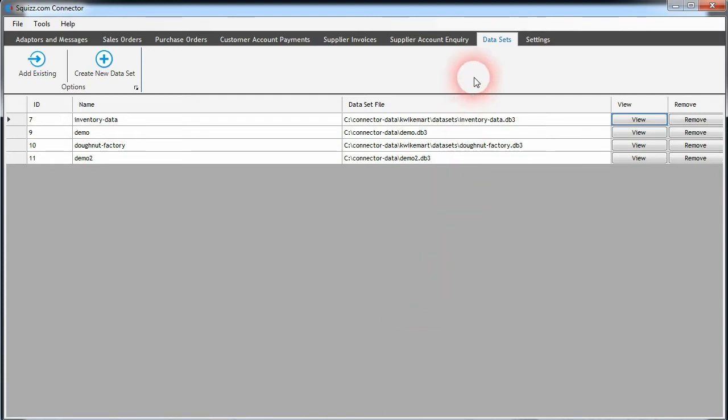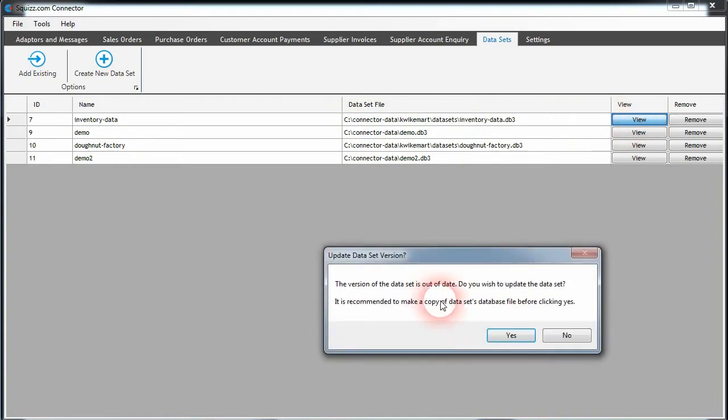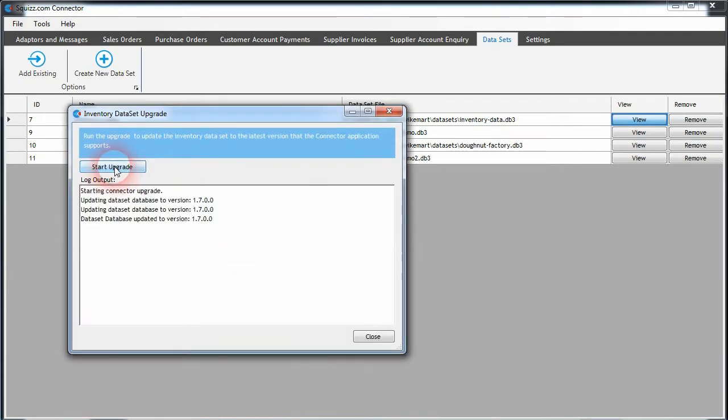So within the connector under the datasets tab, if you create a new dataset or you use an existing dataset and you view that. Now, if you have an existing dataset, you'll need to update that dataset. So we click the yes button to make that possible. Click the start upgrade button. Now that upgrades to the latest version 1.7.